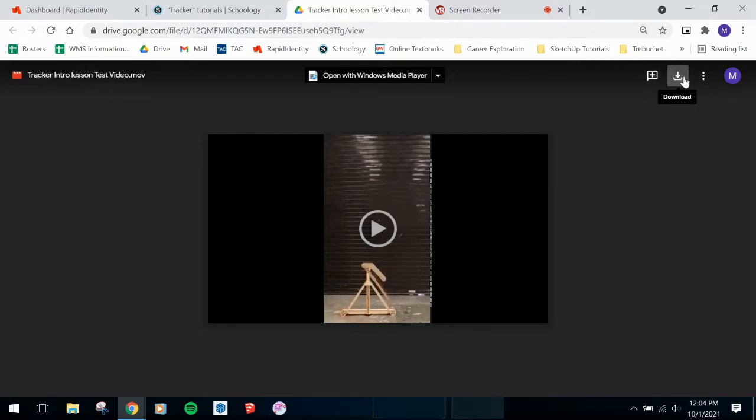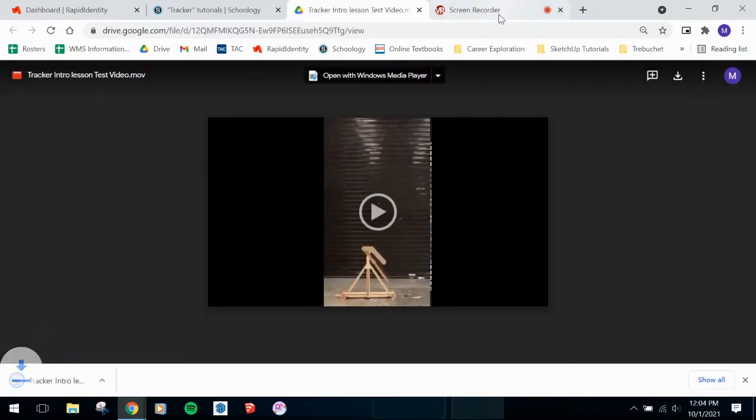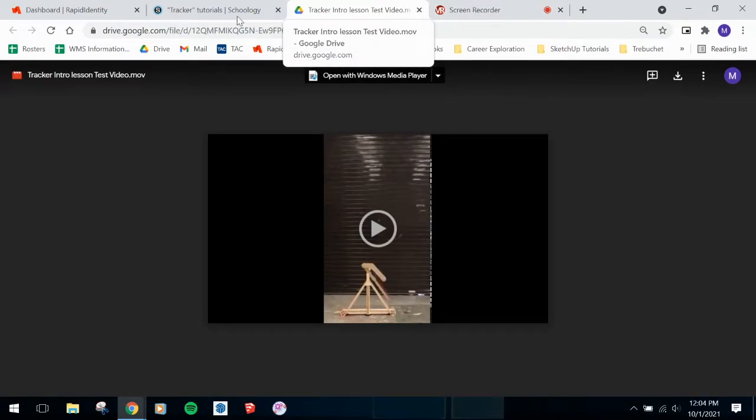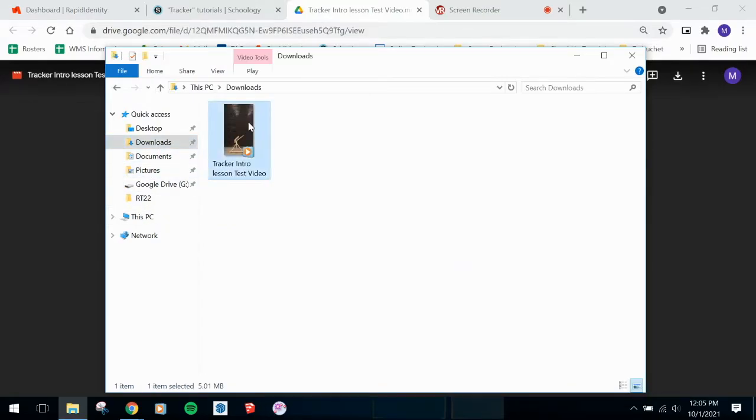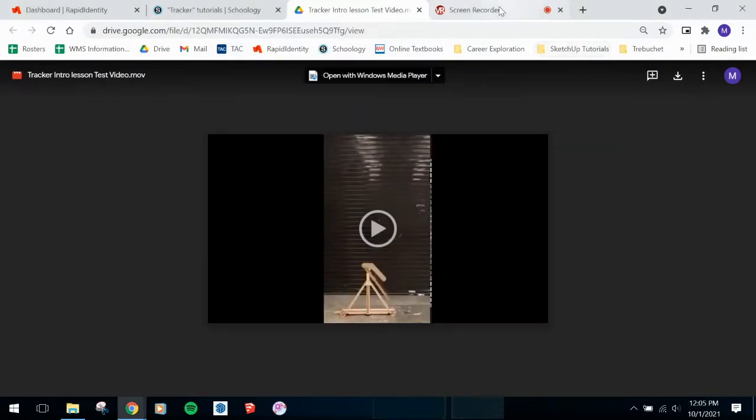Hit this button up here. It says download. We'll download the video. It's going to download to the download folder on your computer. So if you look in your file viewer program here, go into the downloads folder. There it is, right there. Don't click on that. That's just where it's located.